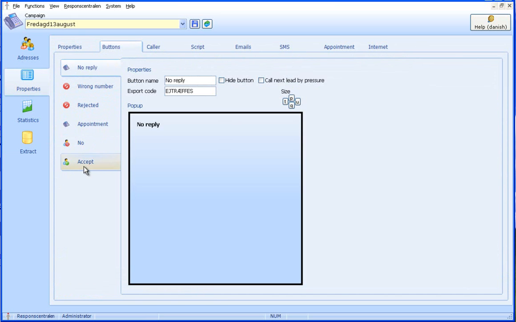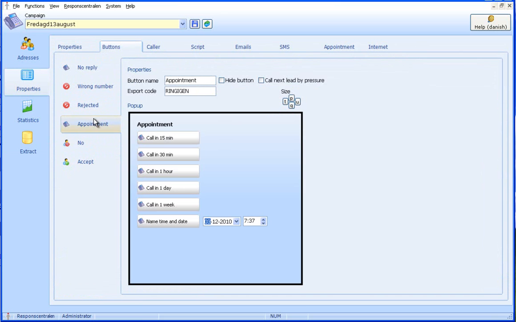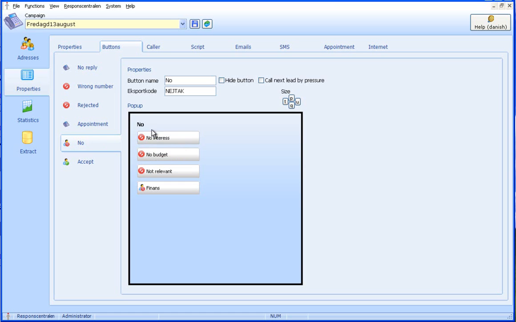Now these buttons here are the buttons that the caller also may see, and we're going to add some buttons. There's one for no reply, there's one for rejected, there's one for example if you make an appointment, and also buttons if they say no. Maybe you want to know why the customer said no. Let's just show how easy it is to put on a new button.